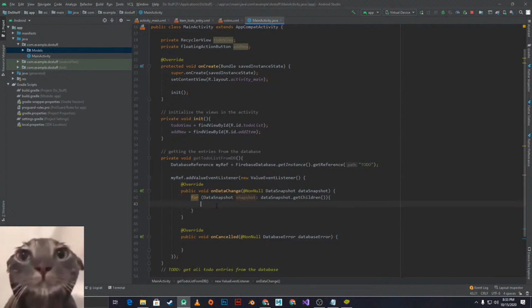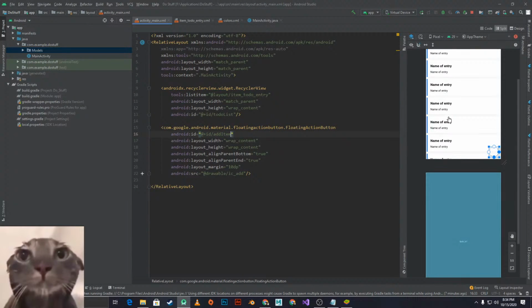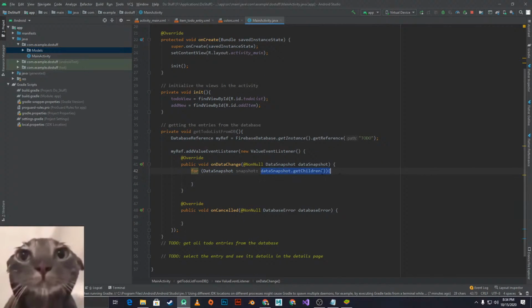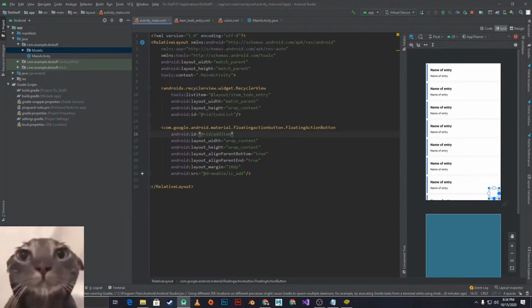Alright, here I'm going to loop through all of it, and I want to add all of them into a list. That list is what will be passed into the adapter, which would then be used to populate this recycler view. What I'm doing here is getting an iterable, looping through that, getting each object, and adding it into my own list, which I'm then going to pass into an adapter, which would then be used to populate this view.